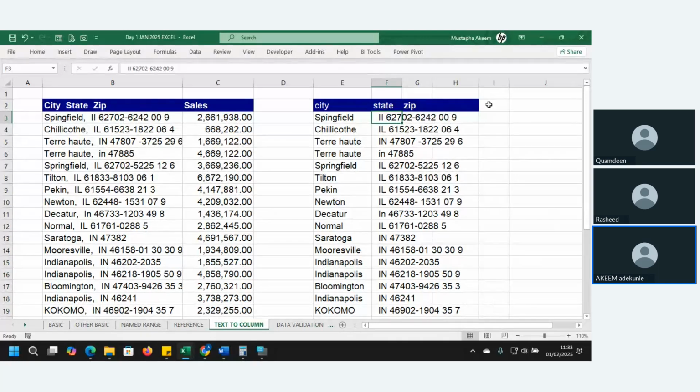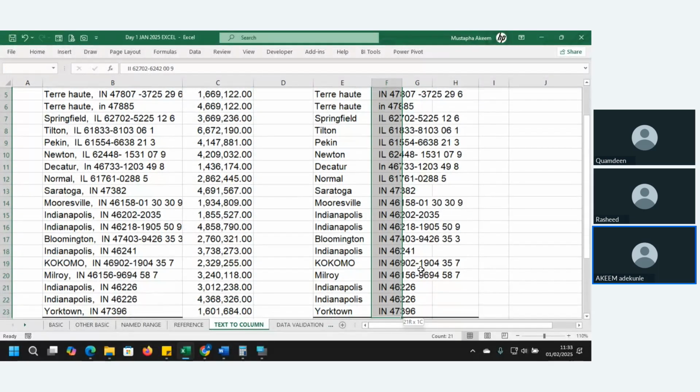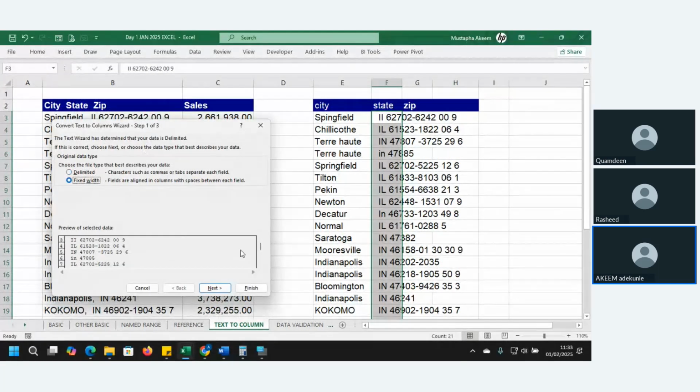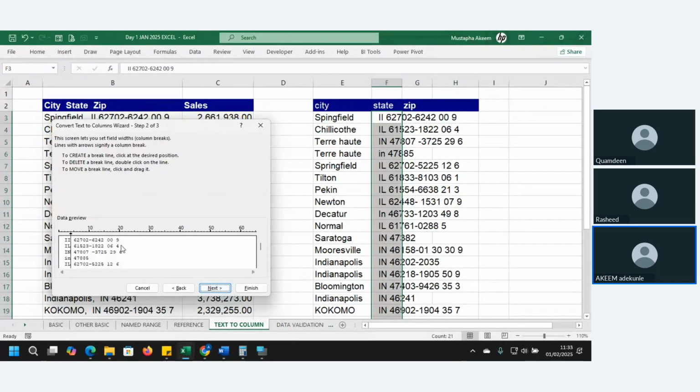All this one will also scatter. 29, 6, 1, all those things will scatter also. So let's use fixed width to remove this now. I'm going to select this entire column again, go back to my data tab, click on text to column, then click on fixed width, click on next. And you see, Excel has even suggested where the line is likely to be. You can say, okay, just click on finish.